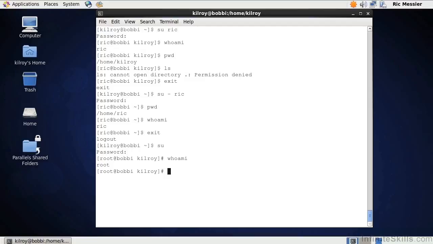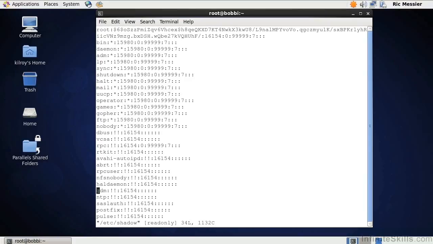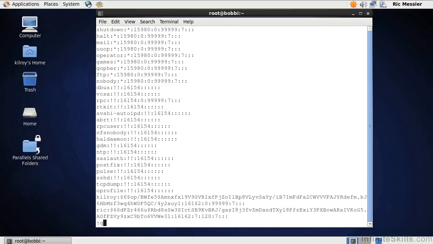What I didn't do there was give the dash sign. If I do su dash, it's going to ask me to log in again. I am root, and I am now in root's home directory. Now, not only am I root, but I have all of the permissions that root has. Anything root can do, I can do. For example, I could edit the shadow file, which I wouldn't otherwise be able to do.